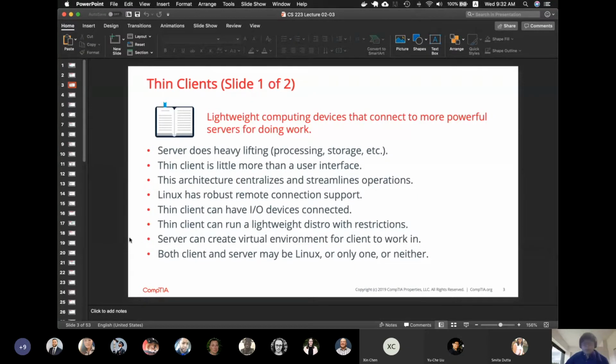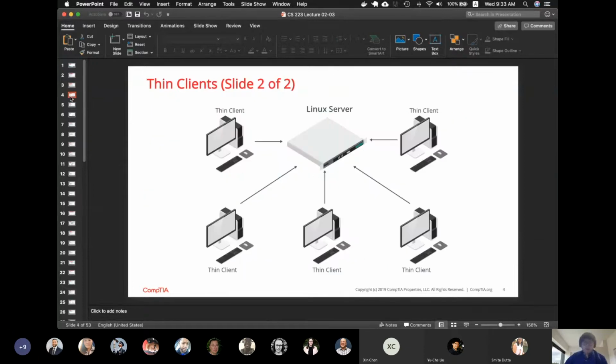Thin clients have I/O devices connected. A server can create a virtual environment for a client to work in, right? They can install those virtual environments in the server and just show that to the thin clients. Both client and server may be Linux, or only one, or neither. So any combination.